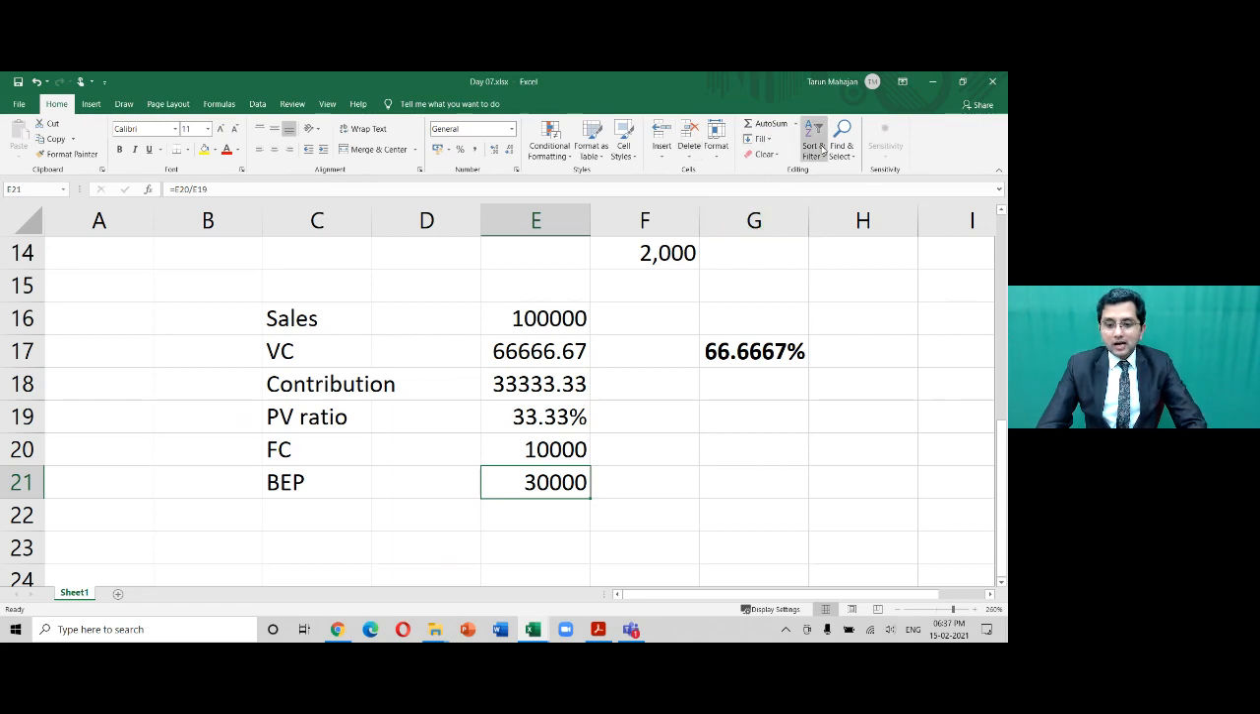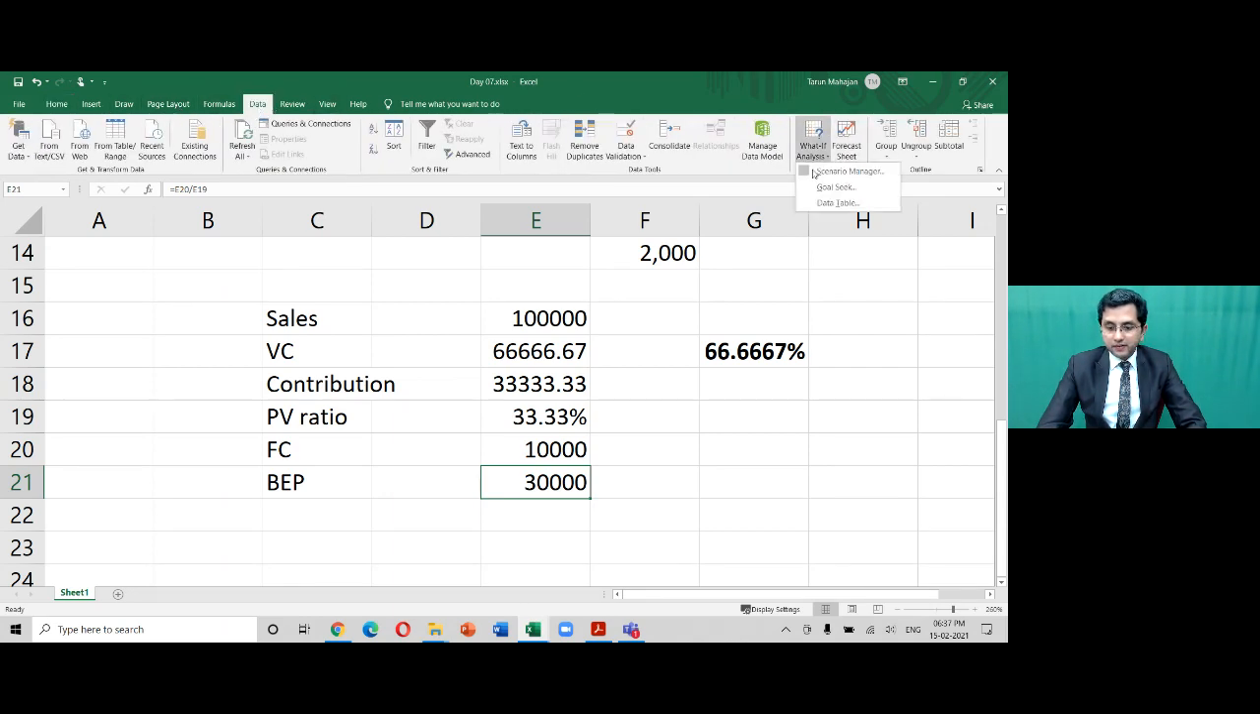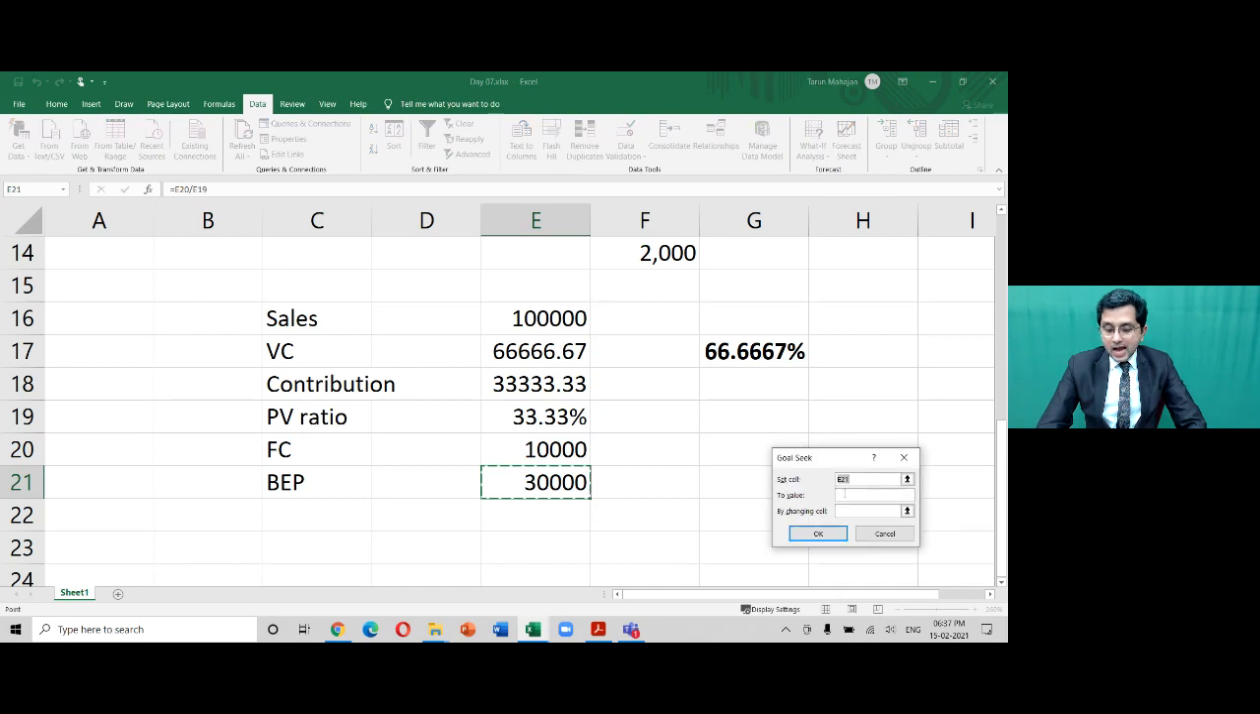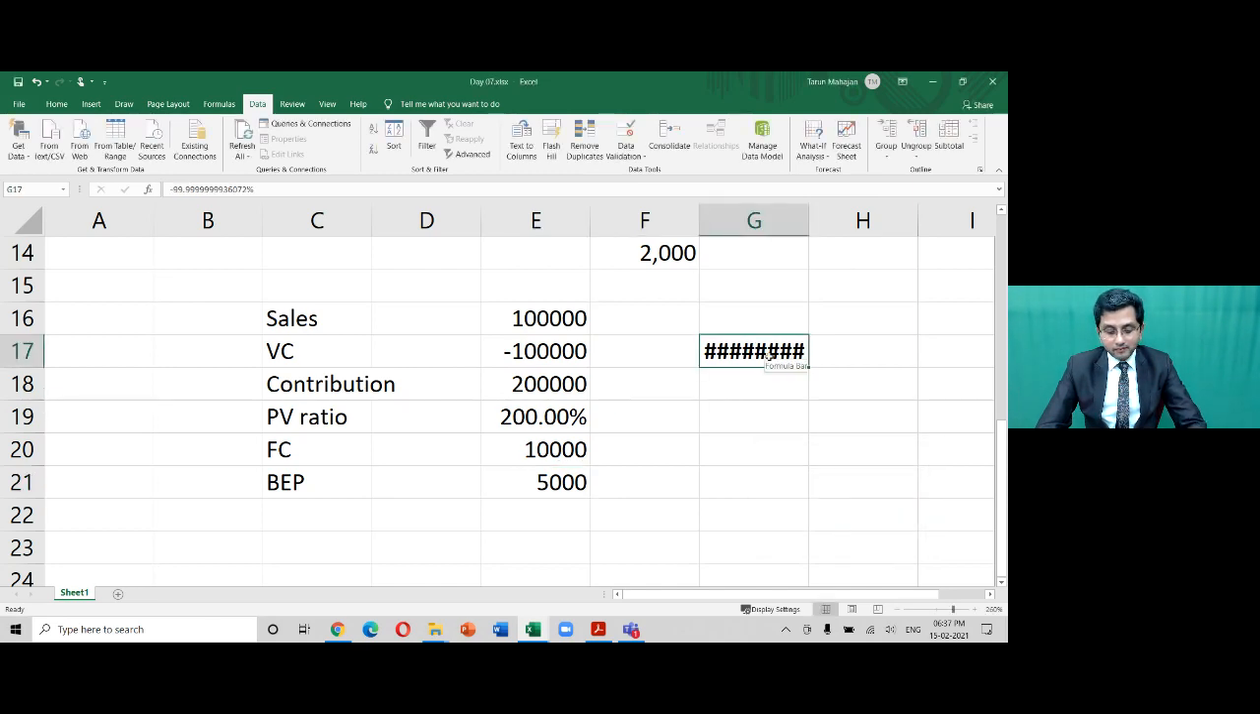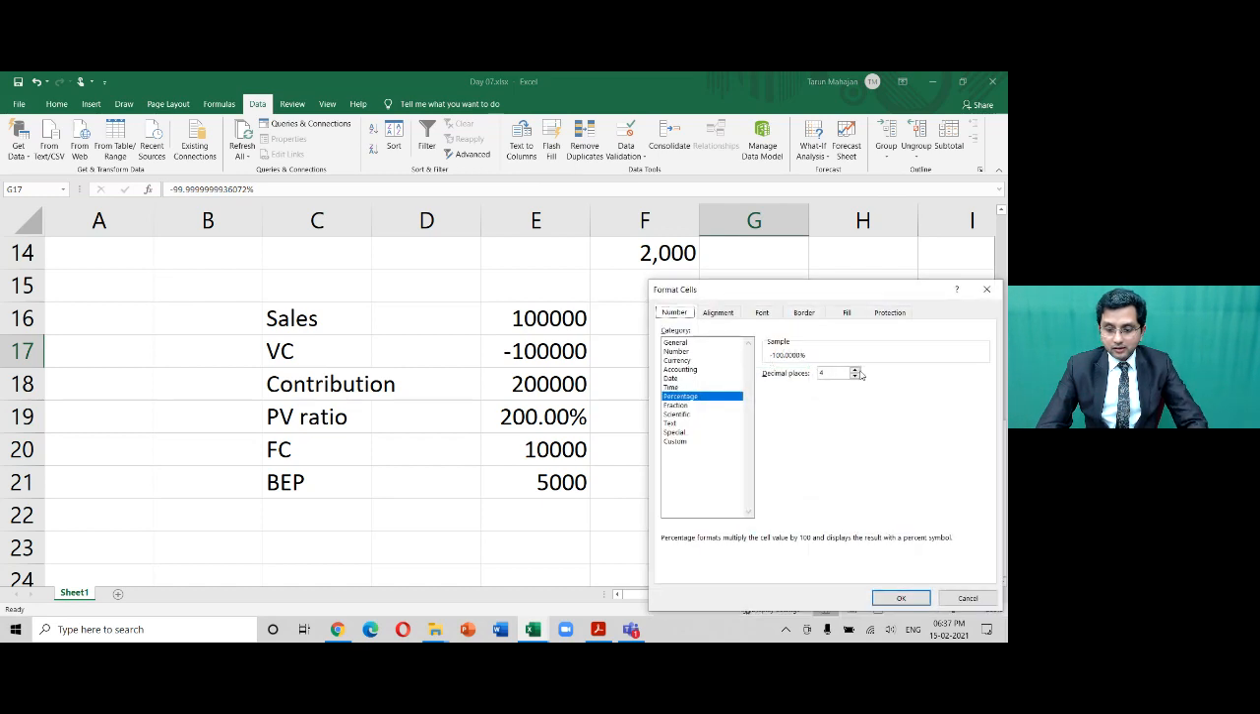Let's ask Excel again. Go to the Data tab, and here in What-If Analysis, I do Goal Seek. I say I want BEP to be just 5,000 rupees. So I set value of BEP equal to 5,000 rupees by changing variable cost ratio, suppose. And then I say OK. So now you can see it is, let's reduce this.